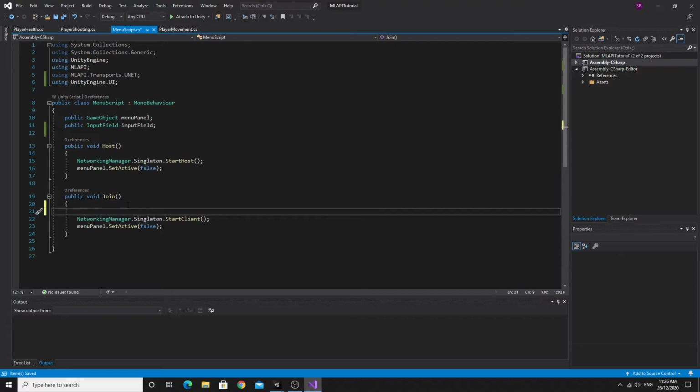So if you see, we can get inputField dot, and we can find what it is. Is it the text input field? Oh, I've done the uppercase, so I want the lowercase one. inputField.text. If we get that, what we'll actually get is the actual address that we want to join, and where we have to put it is into the correct place in the transport. So we need to get a hold of the transport.